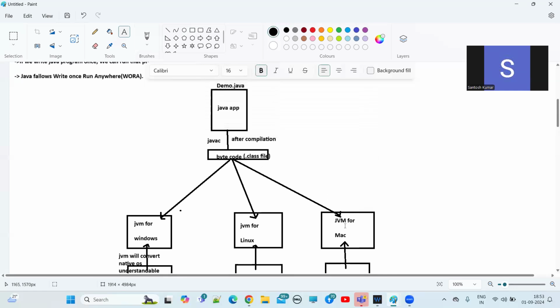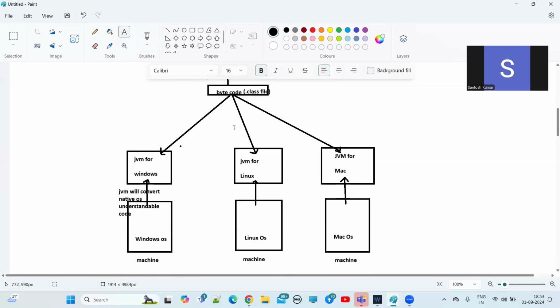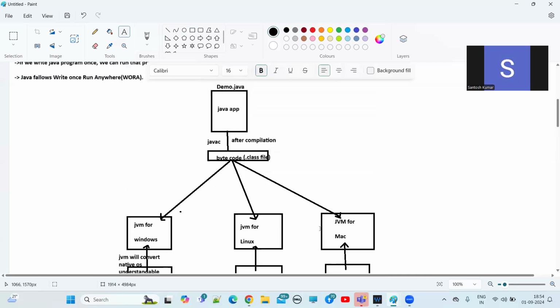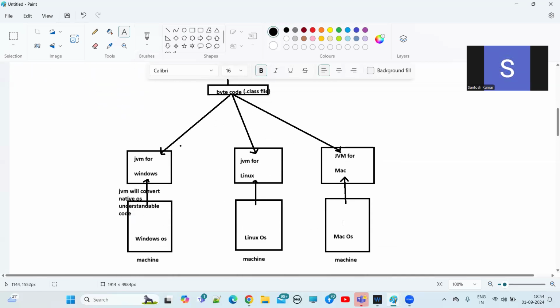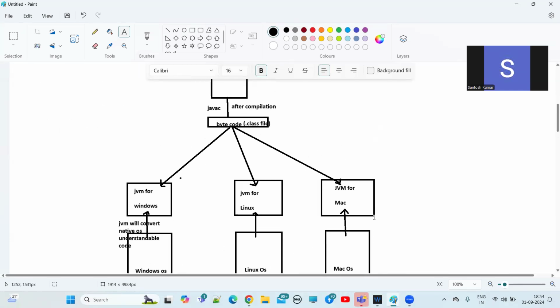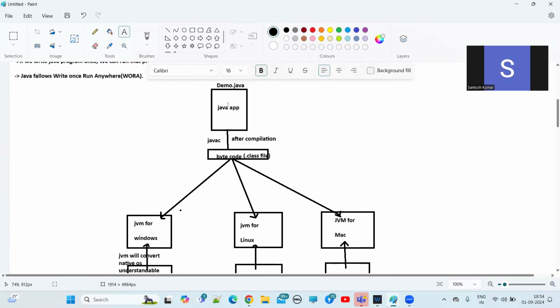So now here, we have written the Java program only once, but we are executing it on multiple platforms. Write once, run anywhere. Write once and run anywhere. Here, we are not changing any code in our Java program, guys.